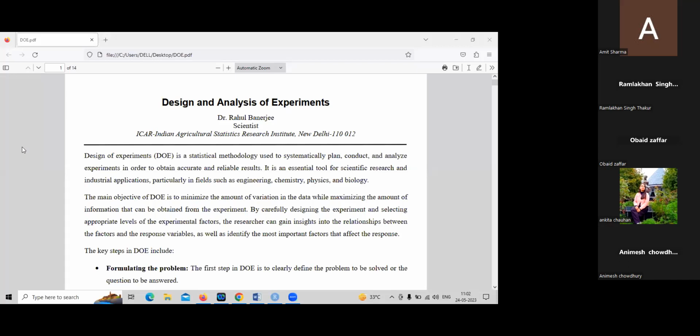Okay, right. It is visible, right? Yes, sir. Okay.